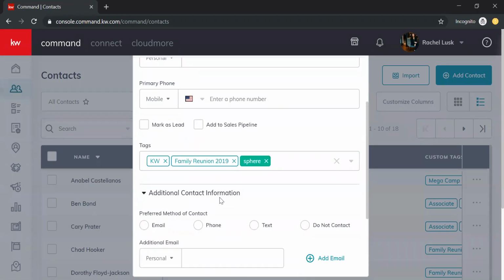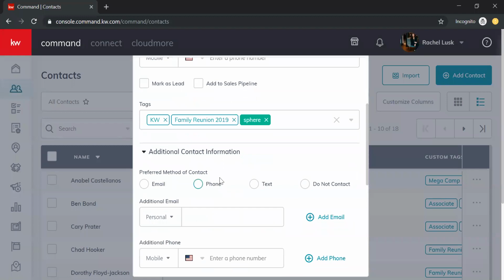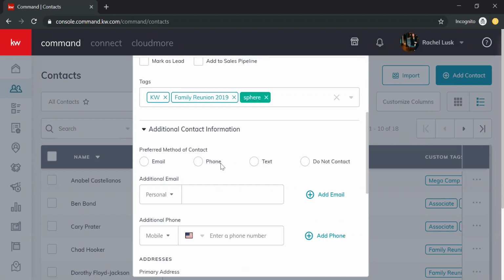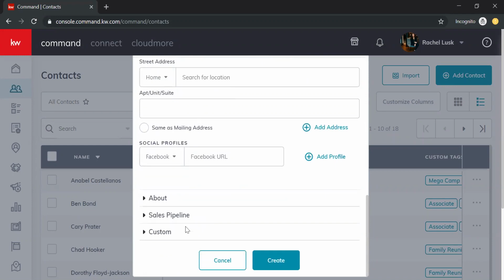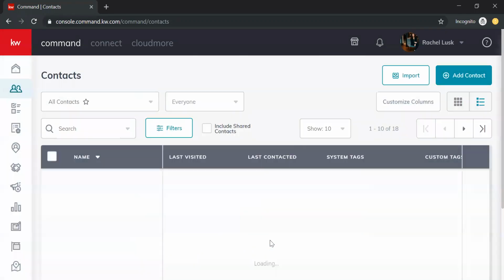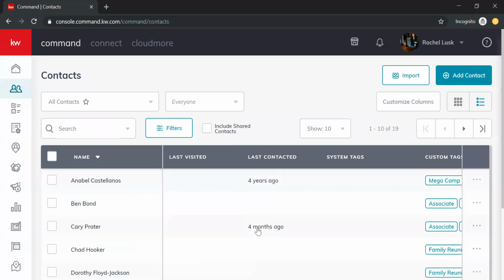More information through there. If you have any additional contact information, what their preferred method of contact is, email, phone, text, do not contact, that's also an option. Any addresses, social profiles, and you can go through and enter all this information about them and save them into your database. But the minimum information you need is their name. That's all you need.